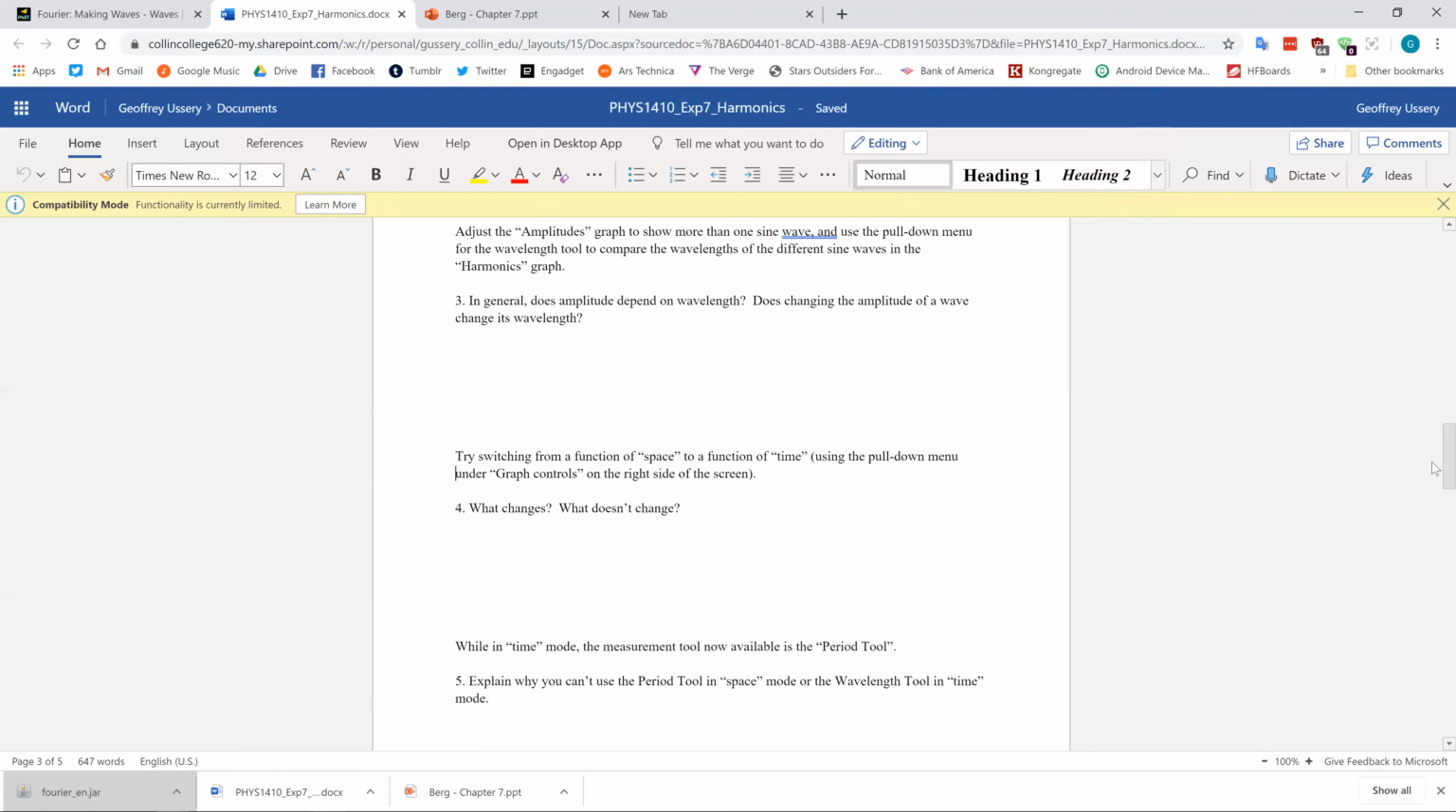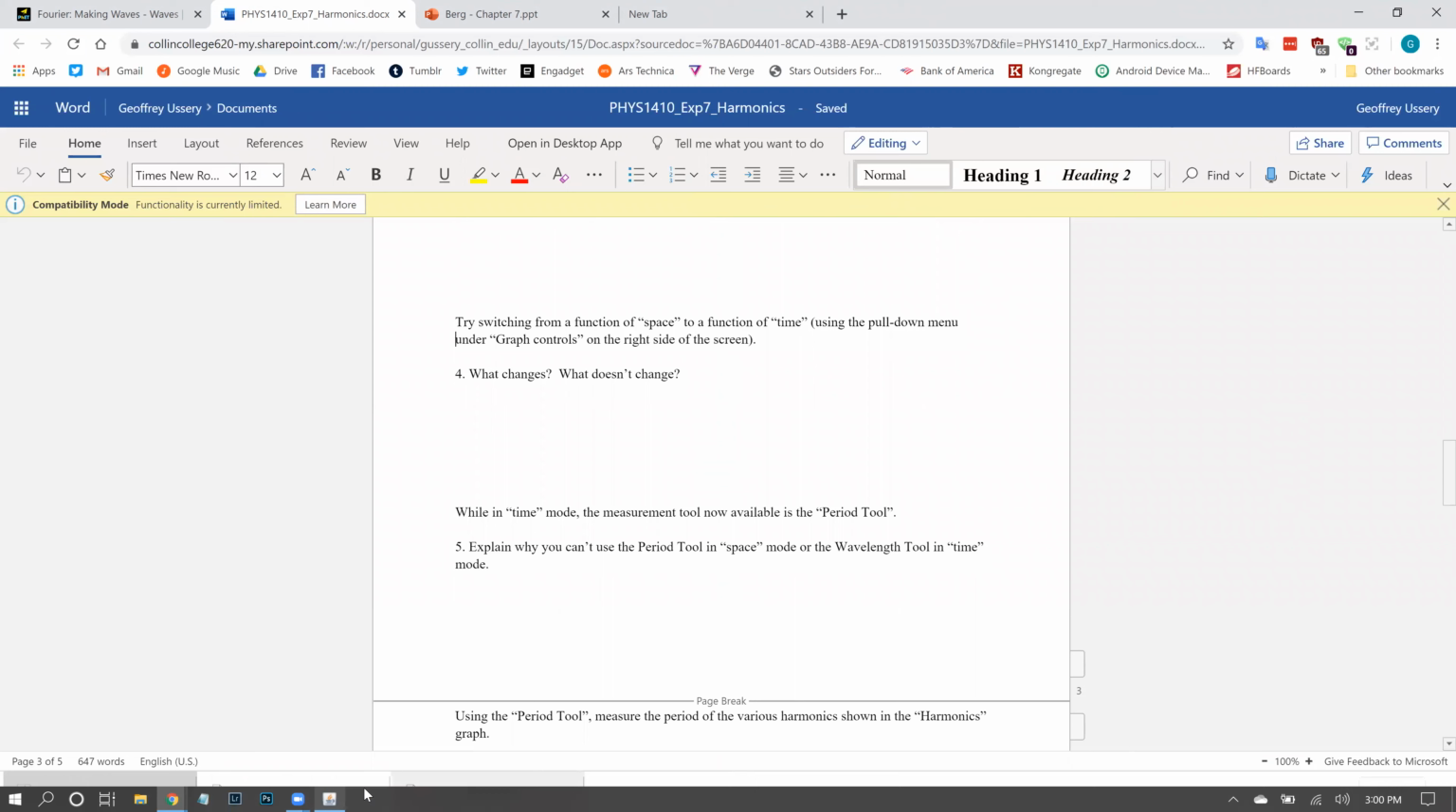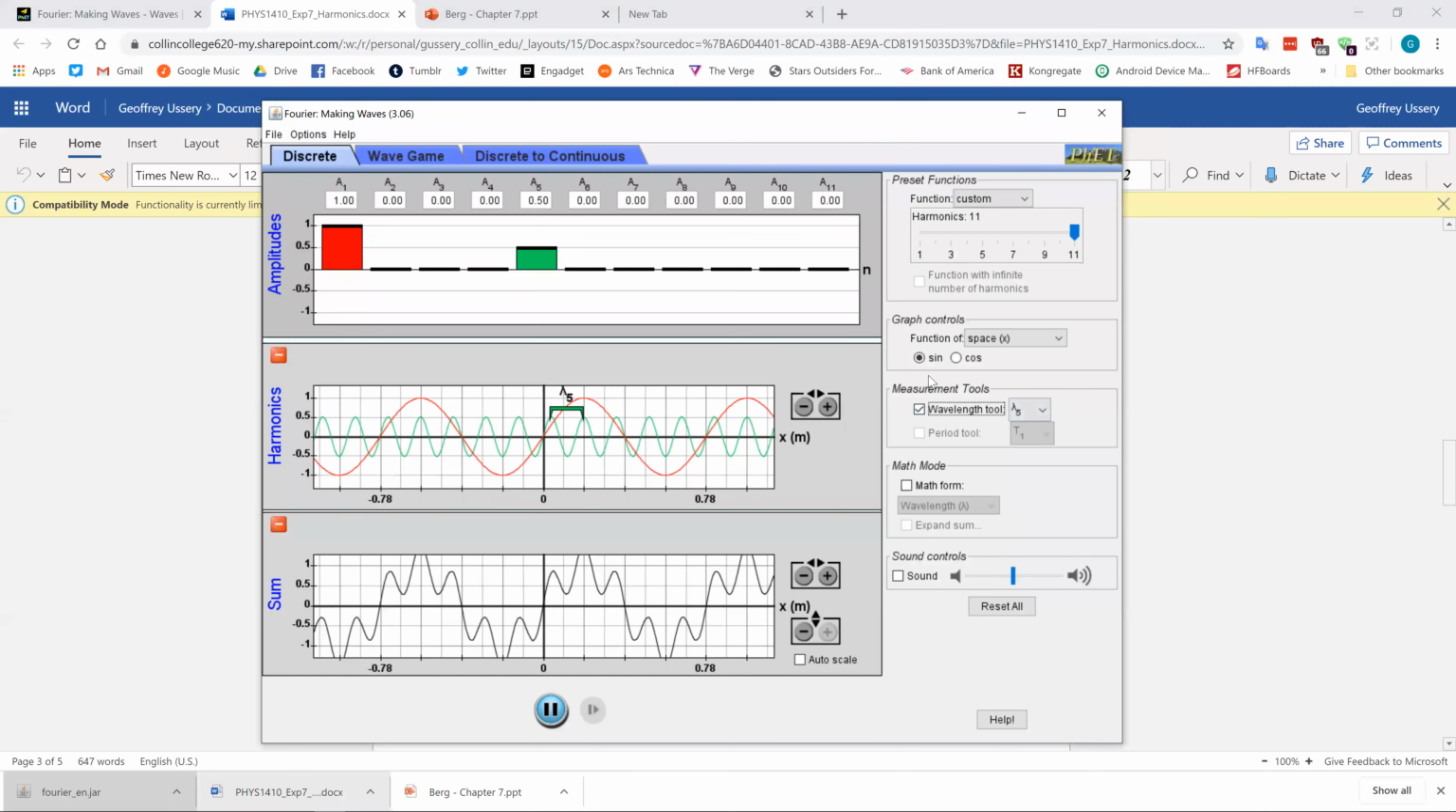Now, the other thing we can do is, in this same simulation, change from a function of space to a function of time. If I change to a function of time, you'll notice that the wavelength tool disappeared. There's not really any super obvious changes other than the fact that my x-axis, instead of being position when I'm doing space, which is x, is now time.